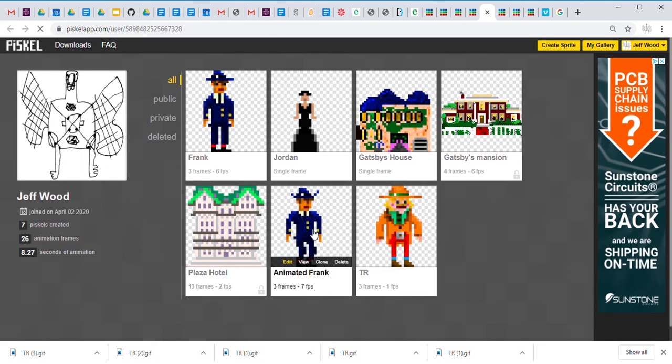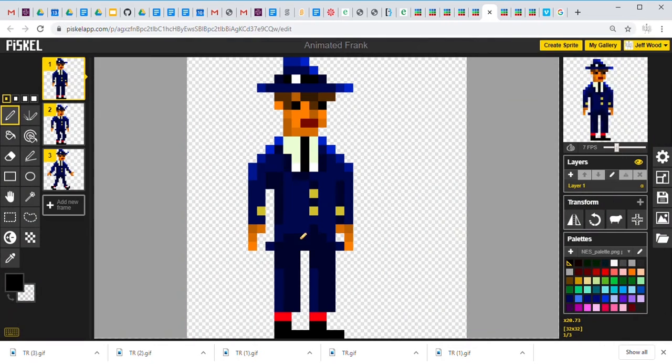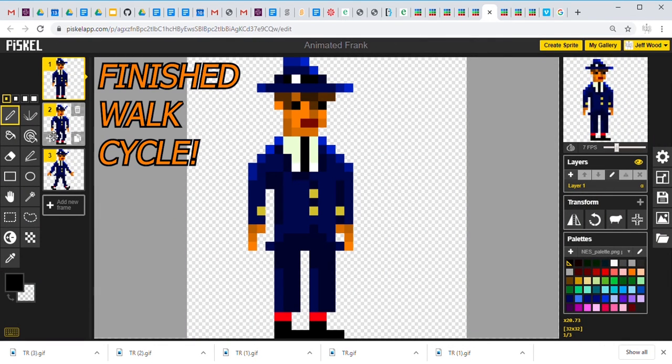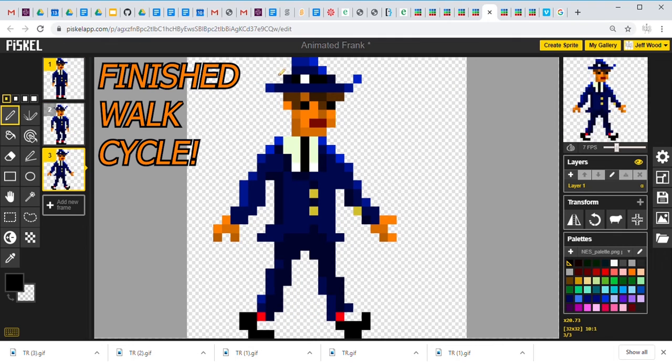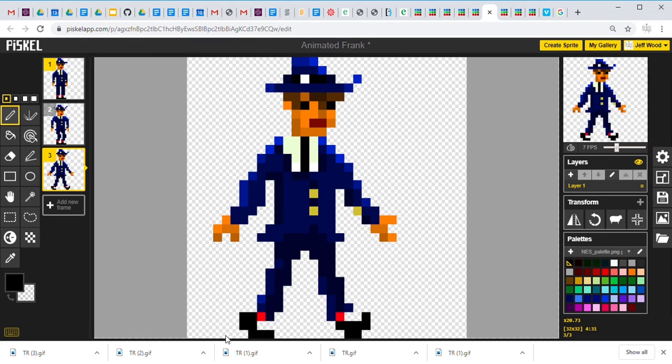Let's look at this completed sprite. So this is what it looked like when I finished my walk cycle. Check it out in the preview window. That's what I ended up making. You can see when I click on that frame, I kind of just erased his arms and legs and redrew them in different places. I made his shoes kind of floppy, like they're hitting the pavement. I drew his arms kind of out to the side.